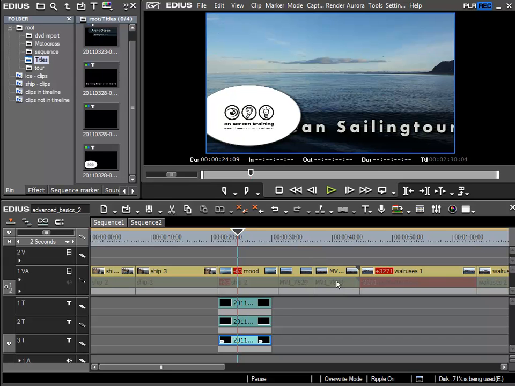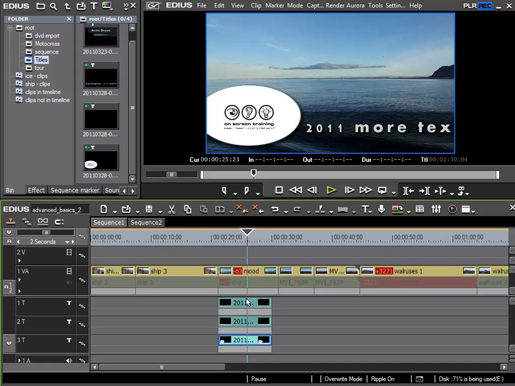Now I'd like to optimize this collage. It's a little bit too gaudy, and there are a few things that need changing. I'll start with the crawl text, so I'll select it once again by double clicking.